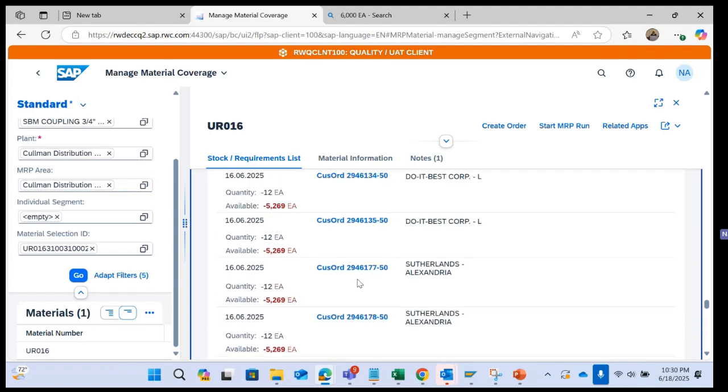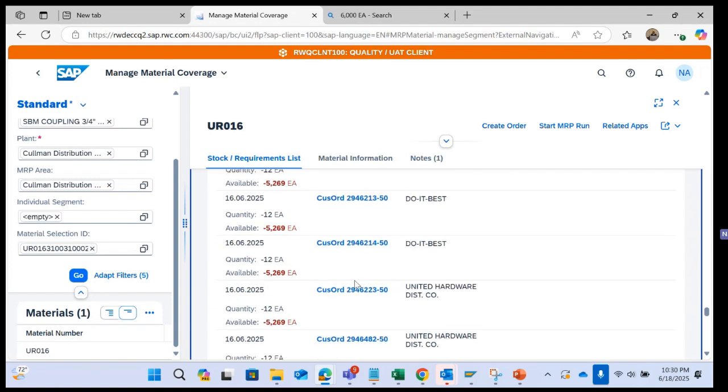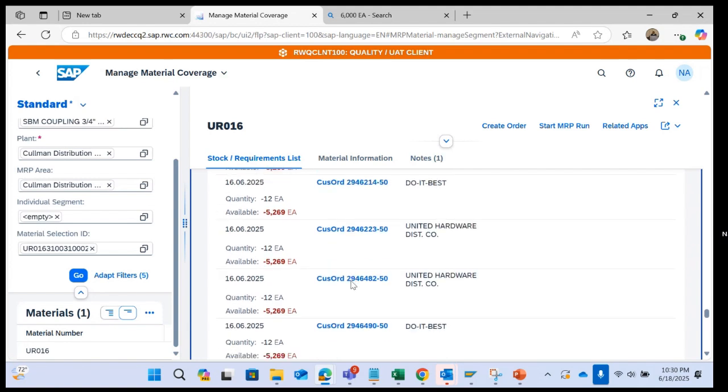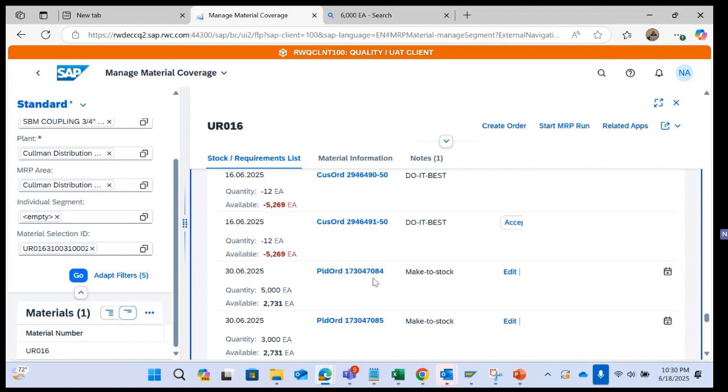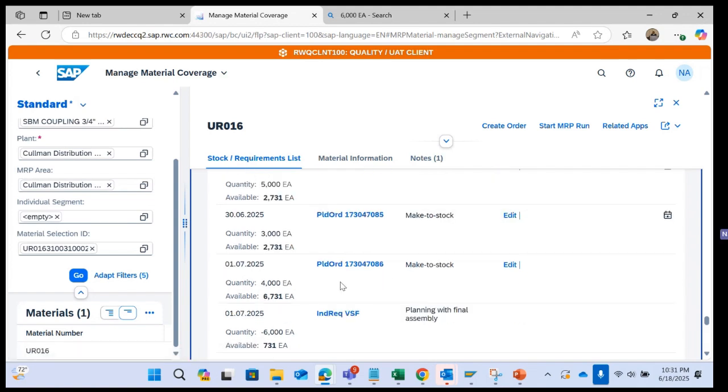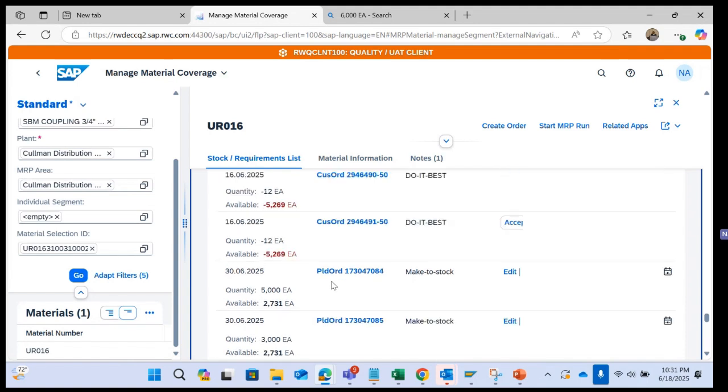So we have the 18th, right? Something should be here, the first planned order. So we have a planned order for 5,000. Can you see this? For this available quantity, we have a planned order. So now the planned orders are created. Three planned orders are created based on your requirement.